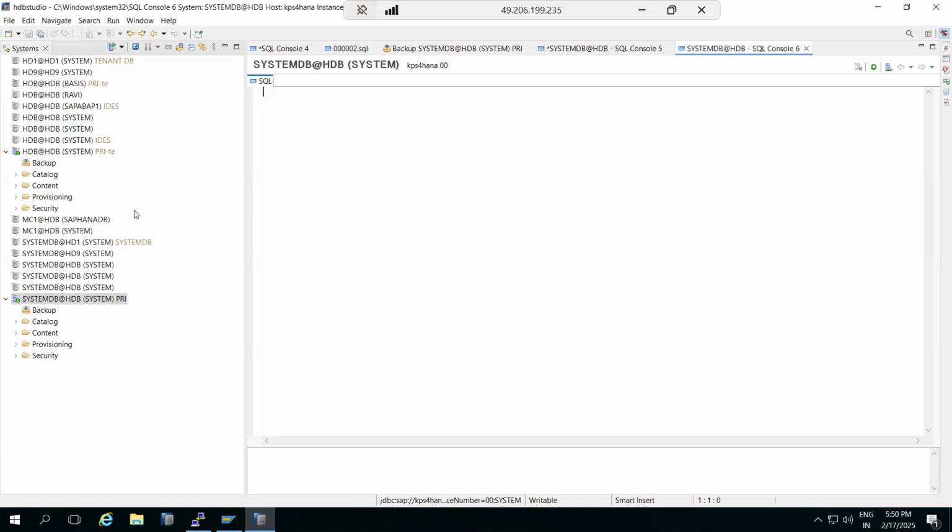Create database, database name, suppose HD1. Create database name, system user, then the password, whatever password you set. Then click on the OK button. See, the database is getting created. So these are some commands to create the new tenant database.